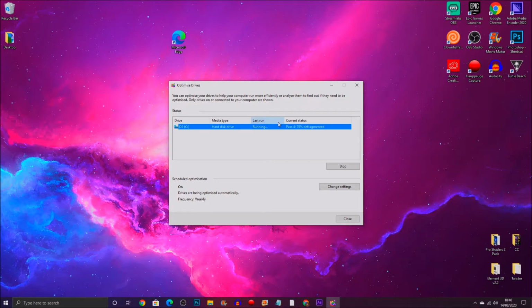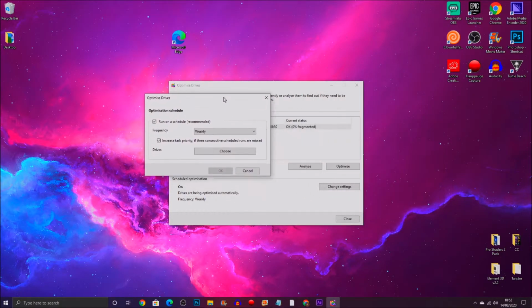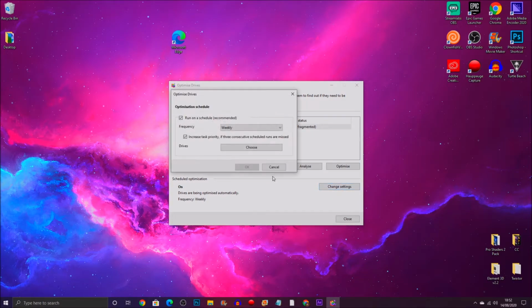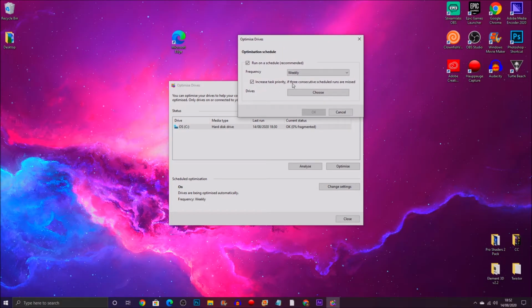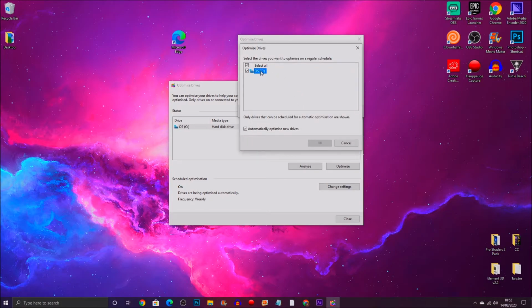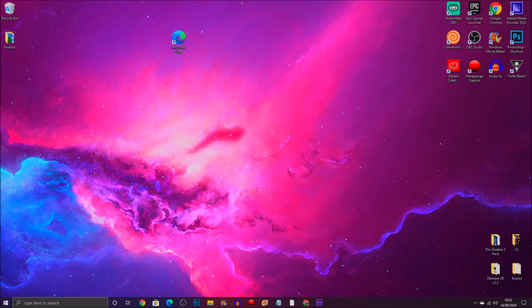I don't really know how to explain it in detail, but all I know is that it's really good for making your drives and your files just a little bit better. Now what you can do is click on change settings so it can be on a schedule, so that every time you are using your computer it will optimize automatically every day or every week or every month. But I would honestly just do it every week because it's not really needed daily unless you're a big avid user of a PC, but every week is fine. Monthly is not often enough.